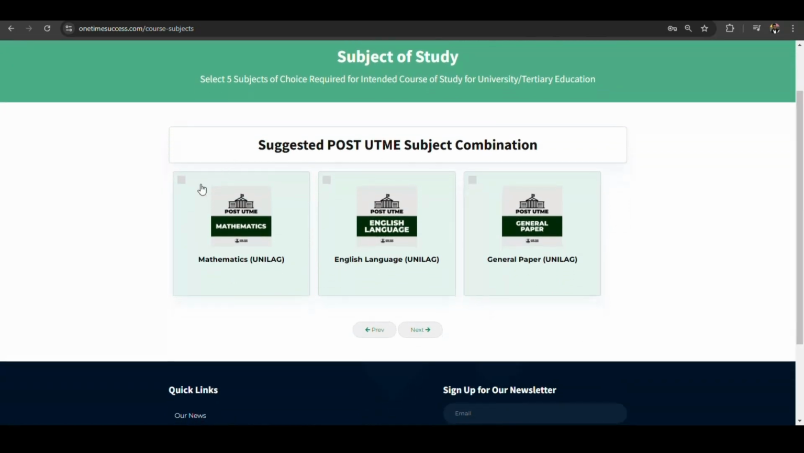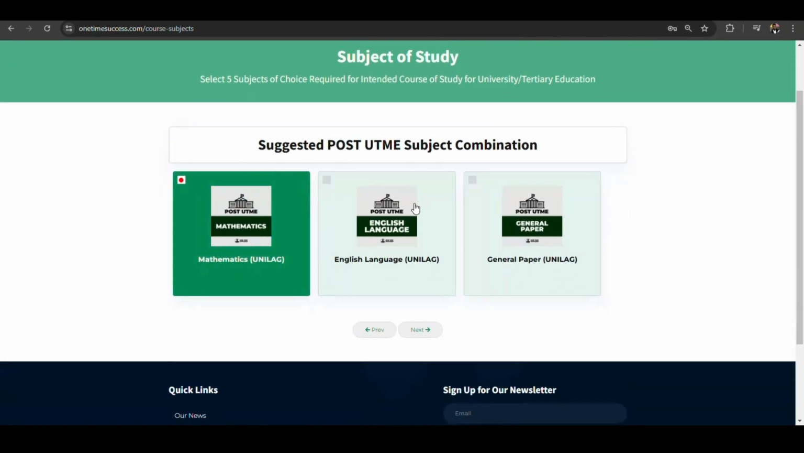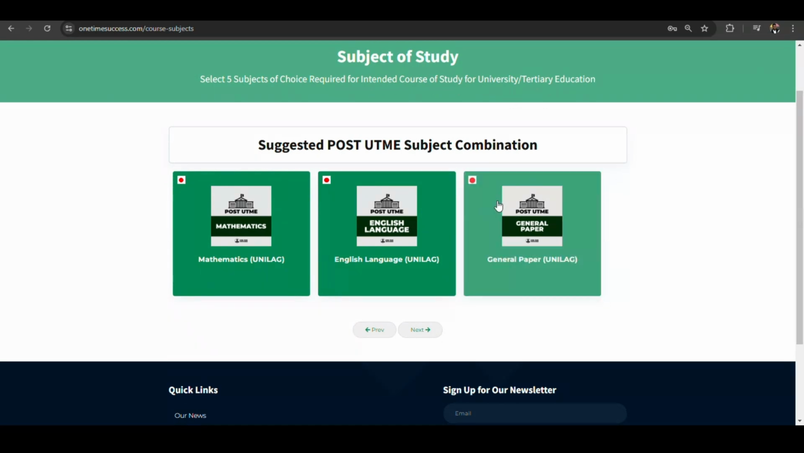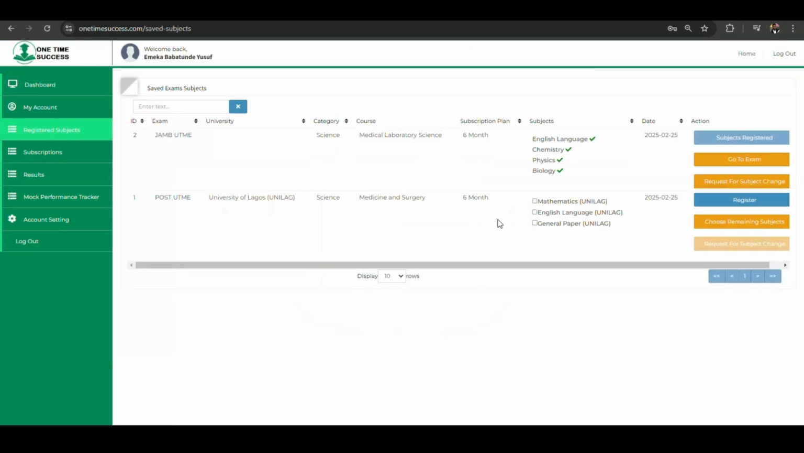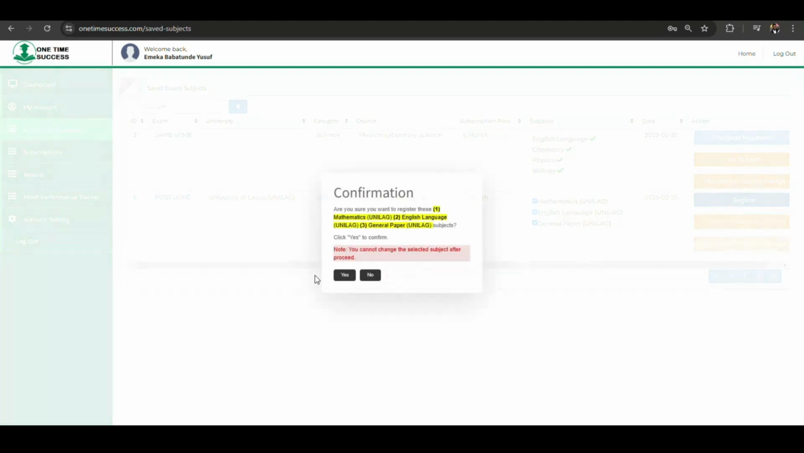Next, register the subjects for your exam. Here, you will find suggested exam subject combinations needed for the course you wish to study in the university. Please register only subjects you wish to take in the actual examination and take note of each exam subject limit. Click Next when done choosing. Select the chosen subjects and click Register.